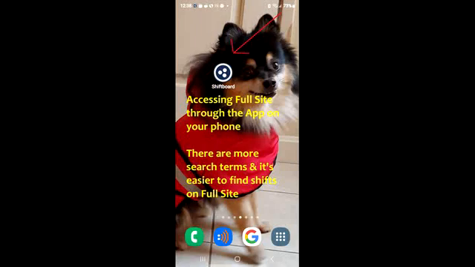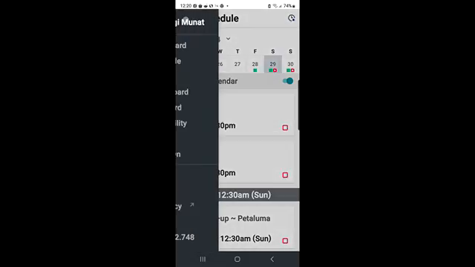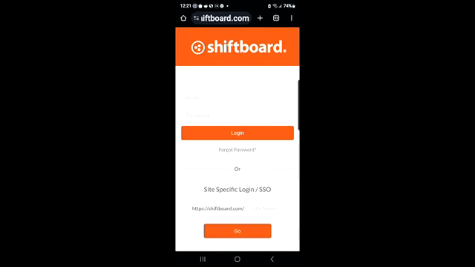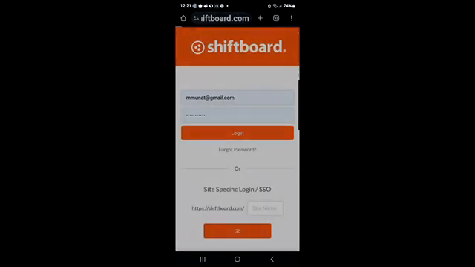Hi everyone, I just wanted to make a quick video tutorial of using Shiftboard full site through the app on your phone. Easier to use. So just go to your Shiftboard app, click on full site, and then you can access the full site. There it's easier to use search terms to find the shifts that you are eligible to work.